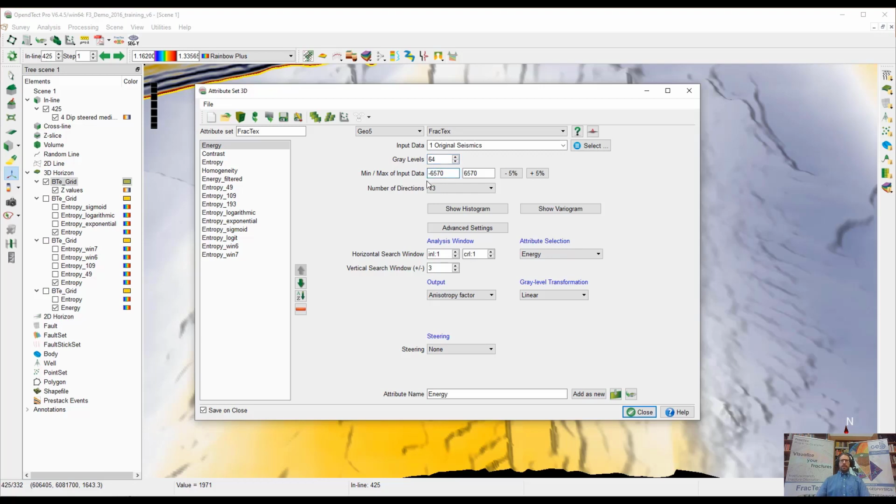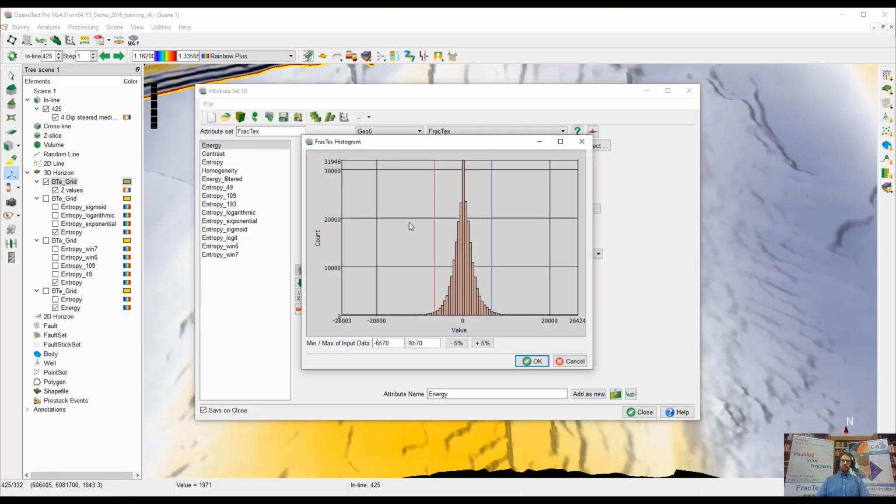For the minimum and maximum of the input data, you can type in a number you want, but you can also use this show histogram button to create a histogram of the input seismic data. In here you see this red line and this blue line, which represent the current maximum and minimum input data. So everything left of this red line would get a grade level of 1, and everything right of this blue line would get a grade level of 64. You can simply change the ranges by clicking on these buttons or typing in here.